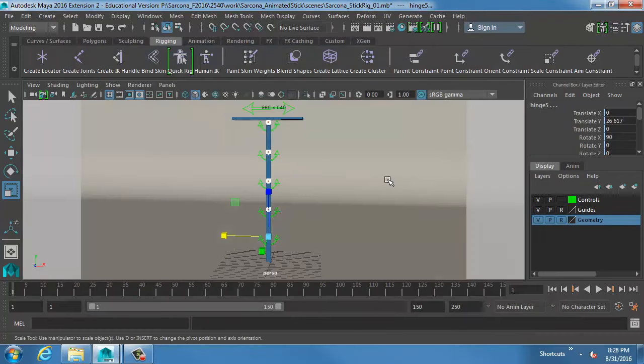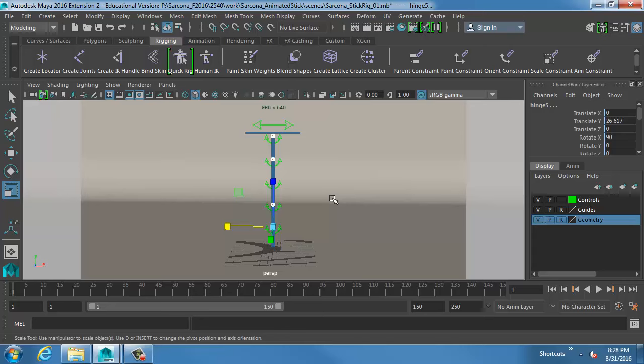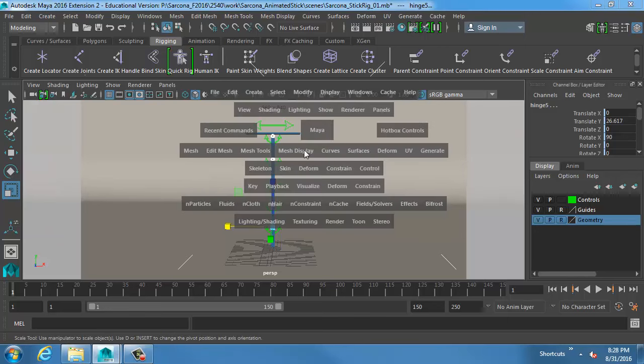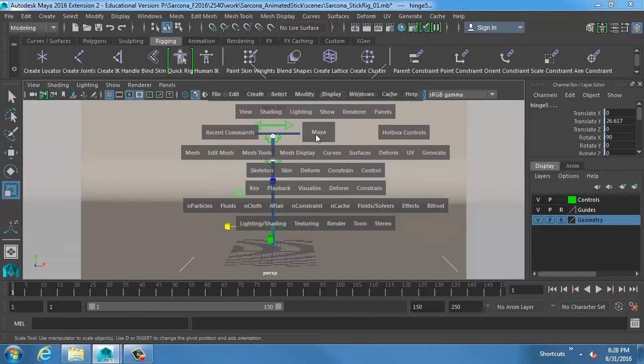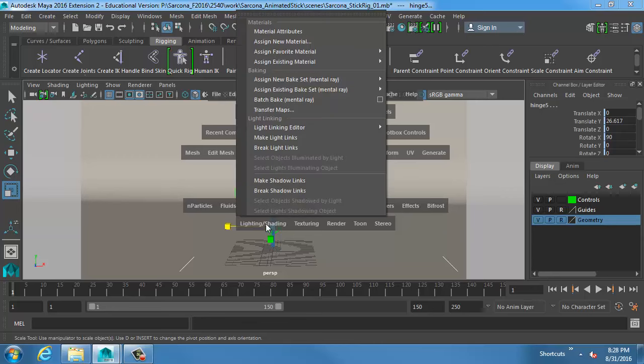Cool. All right. So now that I have this, yes, sir? Just, sorry, but when you selected them all in the outliner, how did you apply them to them all at once? Just out here in the hypershade, or the hotbox, just go down to lighting and shading there.